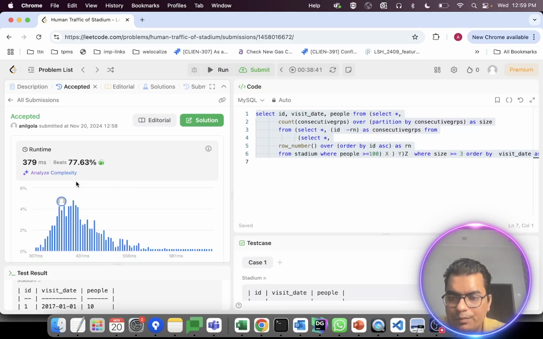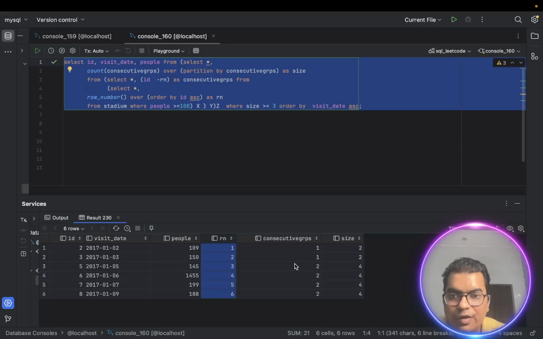Okay, so whenever we need to find consecutive numbers, how do we do it? First of all, we run a sequence with the help of the row number window function like this. Then we subtract the IDs with the row numbers, and then we analyze the result. The rows with the same number belong to the same consecutive group. After that, we could do further analysis over it. Just like in this case, we have to count those groups, and we have done that with the help of the count window function. I hope that you get the gist.